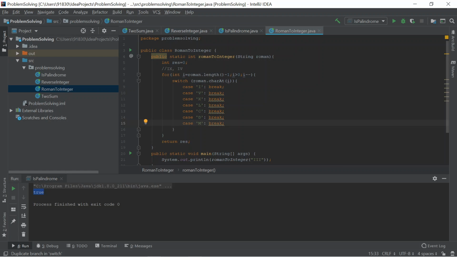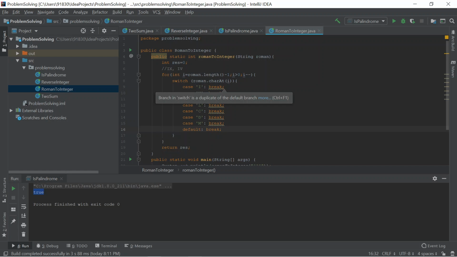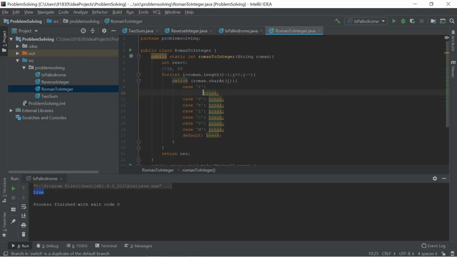Now we need to write the program here. By default, if any other thing is given, we need to simply break, because that thing does not exist here. Here we need to write the code for every case. Meanwhile, think, guys, how can we write the code here?